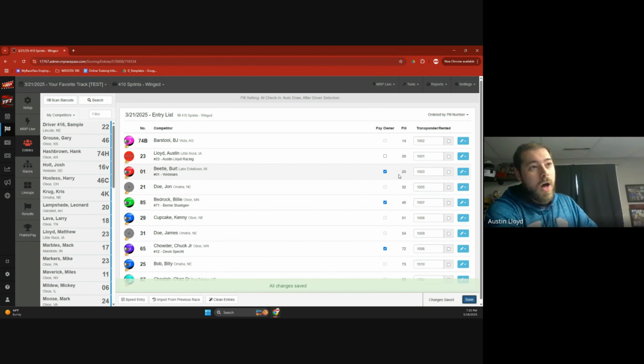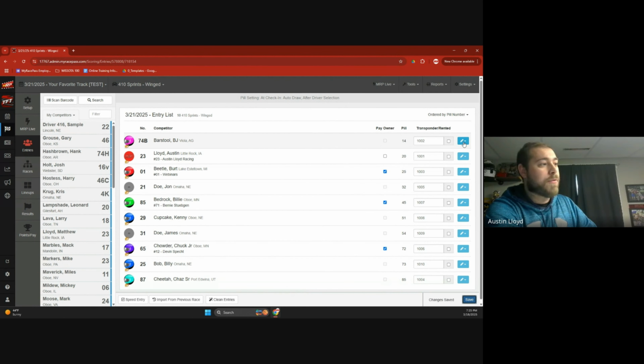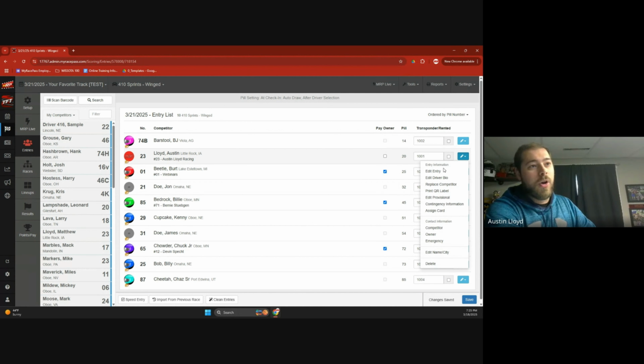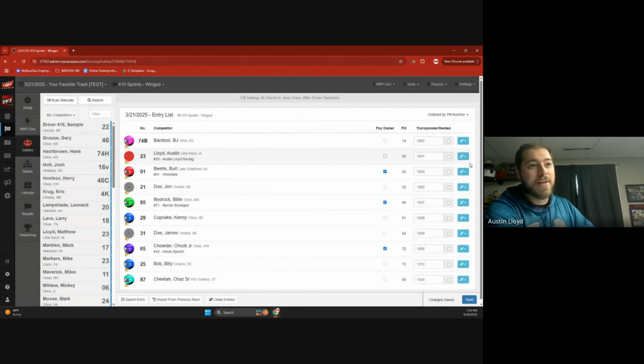Yep. So the other thing on this screen to pay attention to is the edit button off to the right of every driver, where you can go to edit the entry information. There's a lot of options here that I have that you won't because I'm logged in as a developer. But if you want to edit the entry information, you've got the ability to do that. Edit car number, edit car owner, transponder, all that kind of stuff.